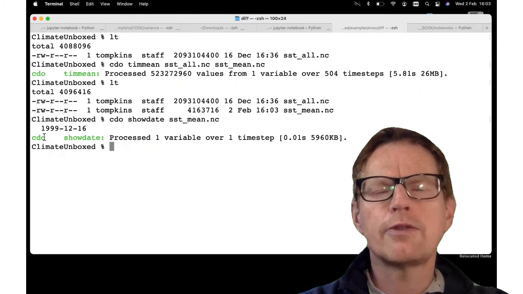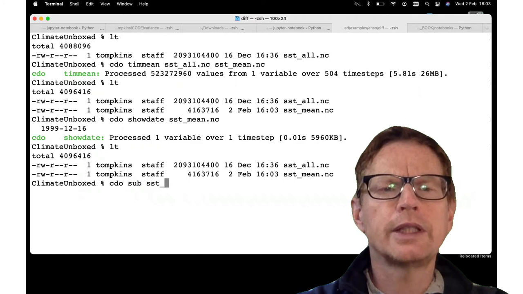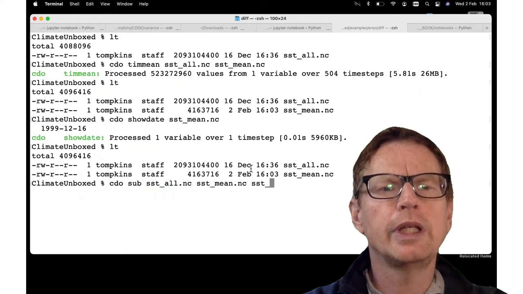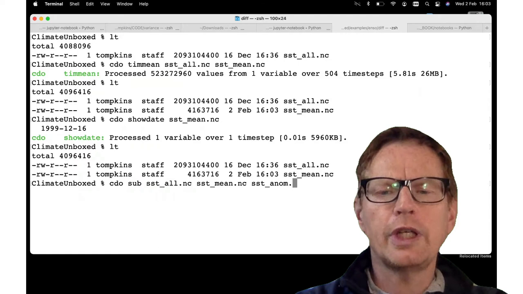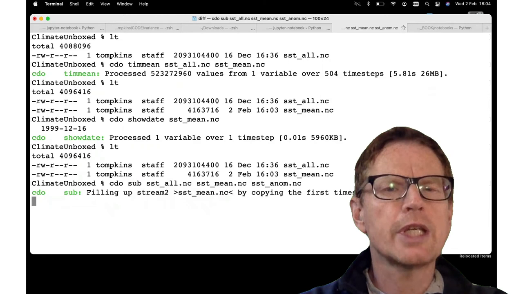Now, to calculate the anomaly, we need to subtract these two. So we can do cdo sub, and then SST all, and then SST mean. And then we need an output file. So here we have three file names. We need the first two, where we're subtracting one from the other, and then we have SST anom.nc. And we have a message that says cdo sub: filling up stream2 by copying the first time step. And that's because CDO has noticed that the number of slices in both files is different.